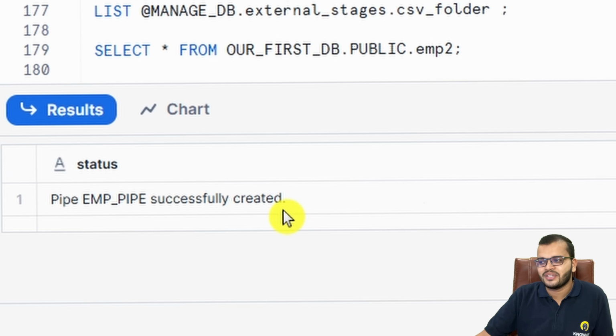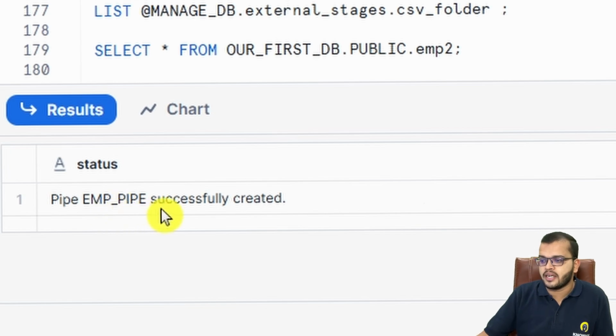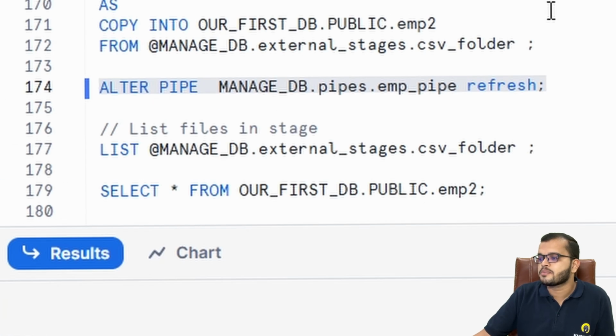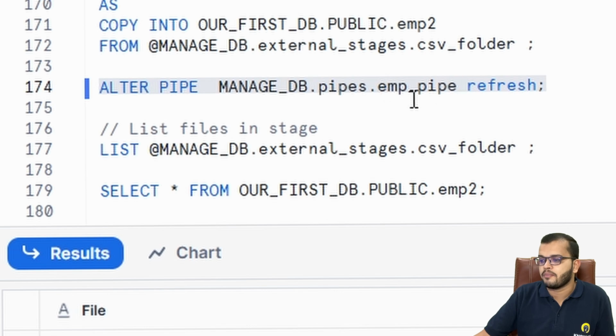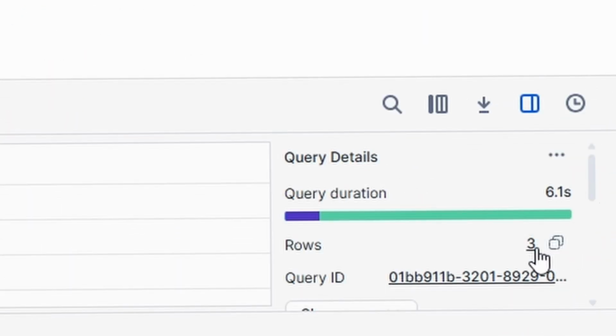Now let's go and refresh the pipe to verify the new pipe that I have created. As soon as I click on refresh, we have an option called refresh, with the pipe name EMP pipe. Now you can see that the status is sent, and it's processed. The modified data, updated data, and EMP1 data are there. The status is sent, and the rows that we have are 3. That's correct.